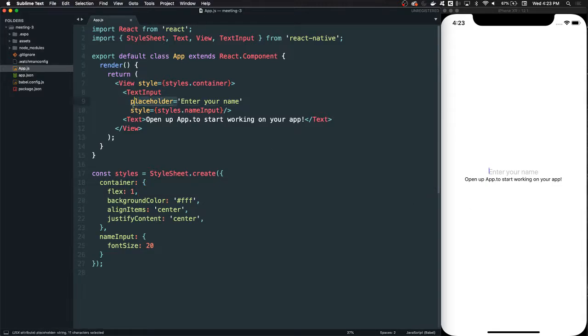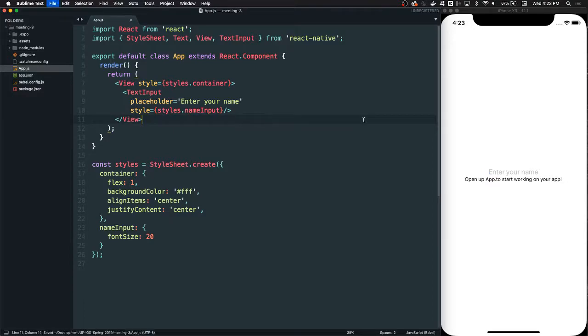So what these yellow things are called are props. Props, you can kind of think of them as parameters you pass into your components. So every one of these opening tags and closing tags, they're components, and we can pass props in to our components to customize them. So let's delete this text down here, the open your app thing. To save that, it should reload.